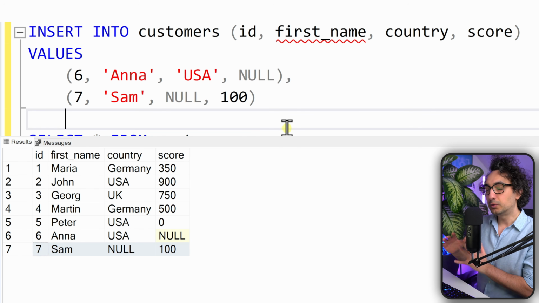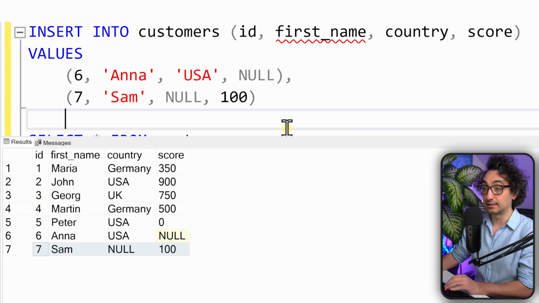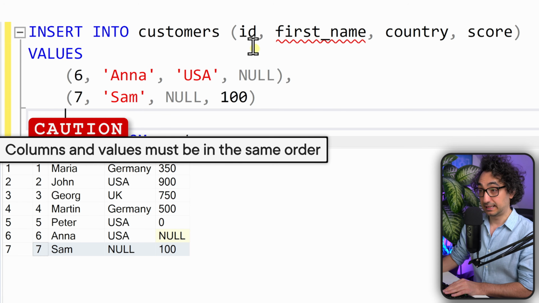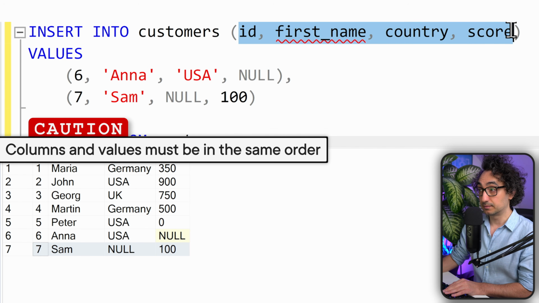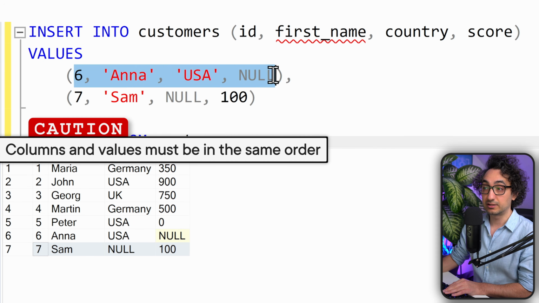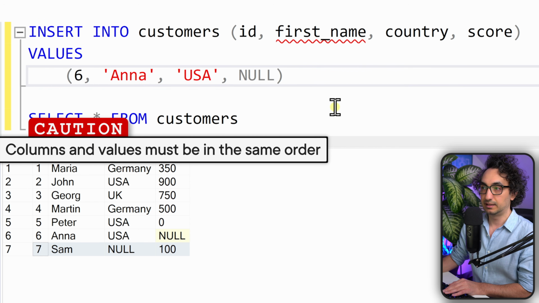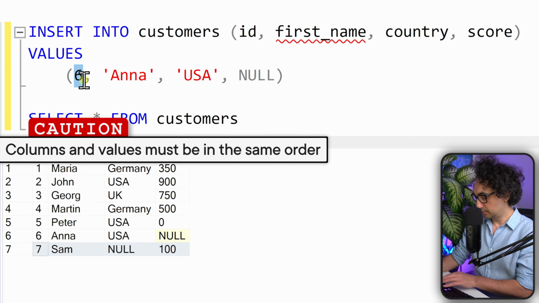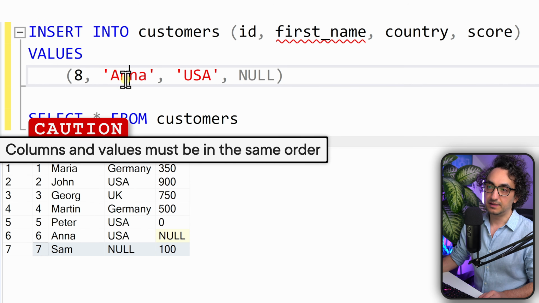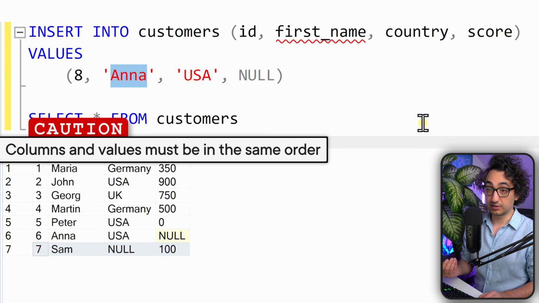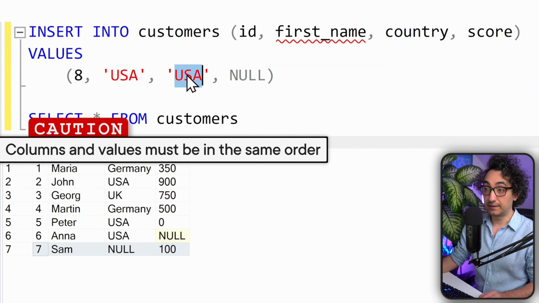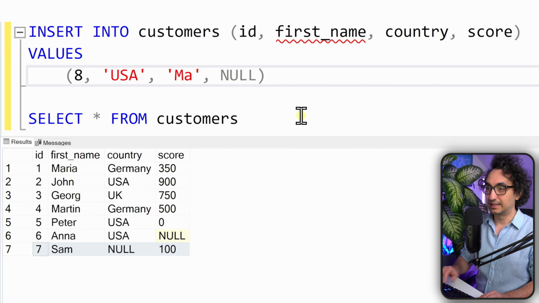Now there are a few rules you have to be careful about as you are inserting new data to your tables. You have to pay attention that the order of the columns that you have defined in the insert is matching the values that you are inserting over here. Let's have an example. I'm going to go and remove this over here. And let's say that we are inserting a new one, number 8. And now in the first name, instead of the name of the customer, we have inserted the country, like USA. And in the country, we have inserted the name. This is just a mistake and we are all human, right? So let's have a name like this, Max.